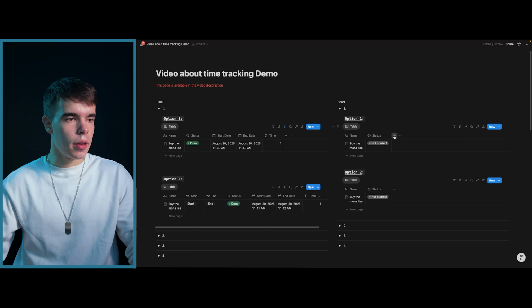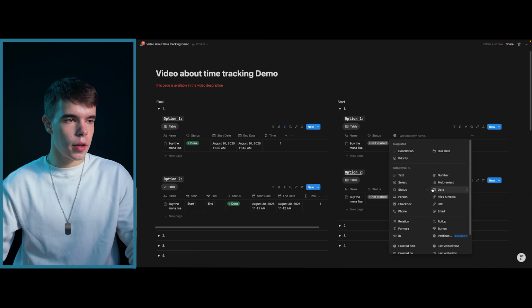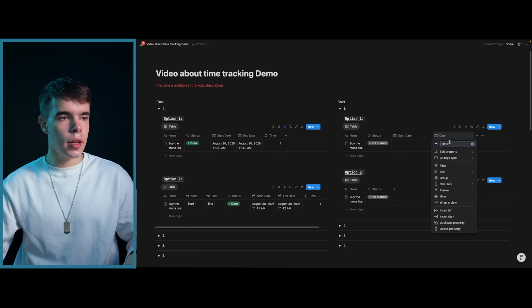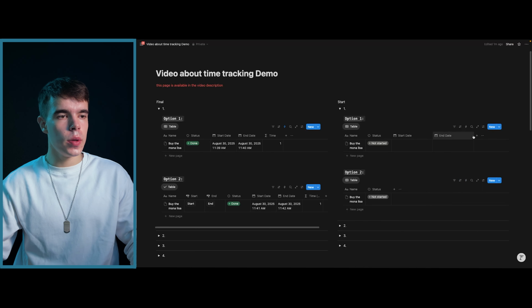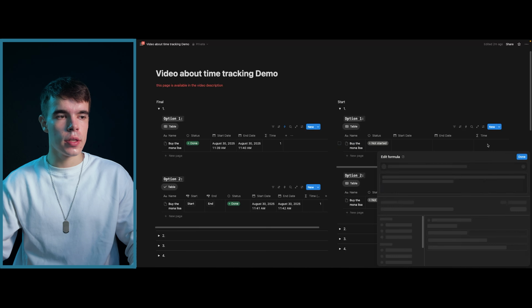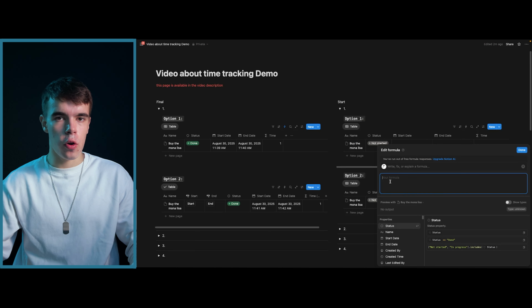First, we need to add a start date, in this case date, call it start date, then an end date, call it end date, and we need a formula property and call this time. Now we need to create the formula, which we have on the left side here. So click into time and then we can write a formula.